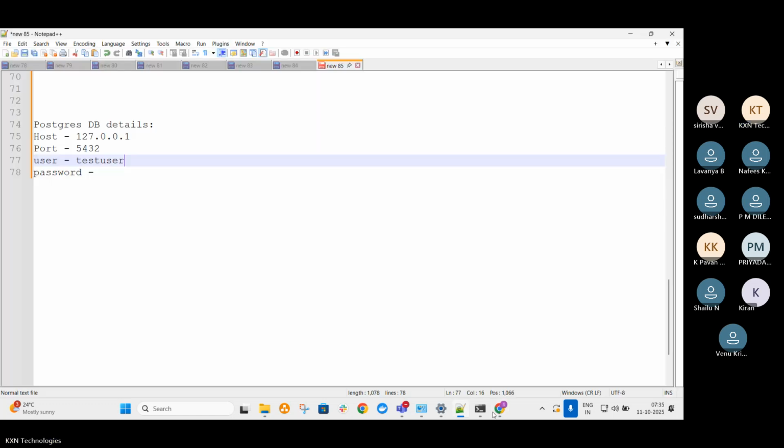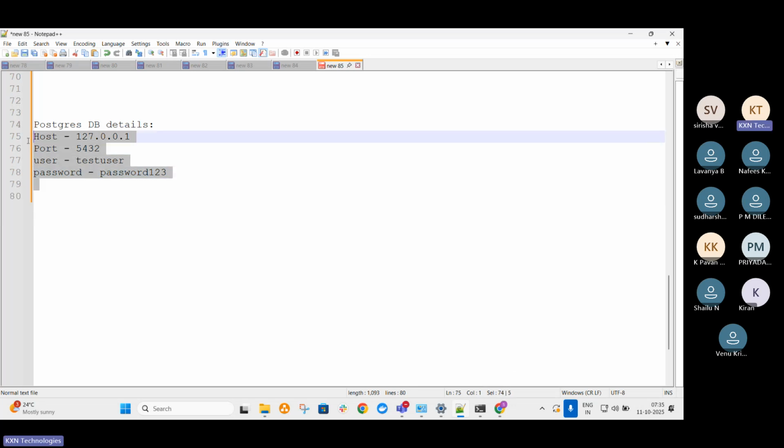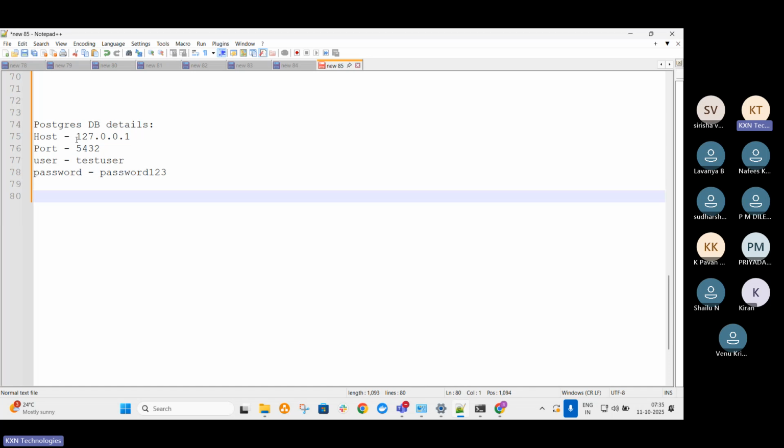So, to make it more comfortable, I wrote it like this. Okay, exactly copy pasted. Now, currently this is hosted on my machine. Okay, my machine's IP address is what? My machine's IP address is 127.